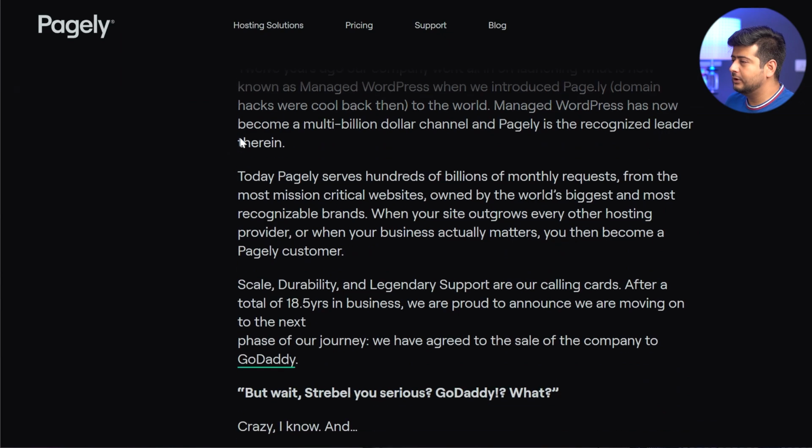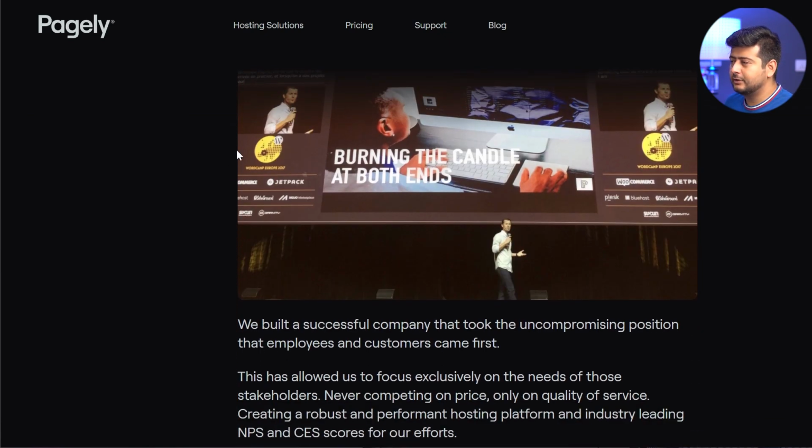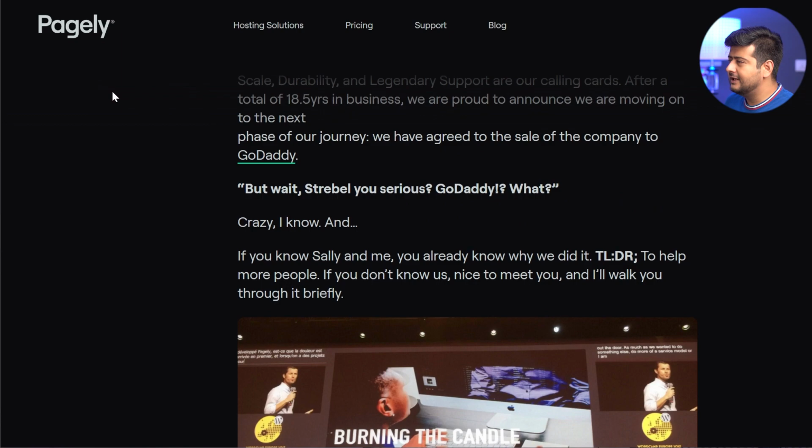But the founder actually wrote a blog post where they said, okay, GoDaddy is moving in the right direction. And eventually they came to a common conclusion that they both want the same things for the customer, which is better hosting at a better price. That's what I assume. They have written this blog post which lays out all the details, but the bottom line is Pagely is now part of GoDaddy.